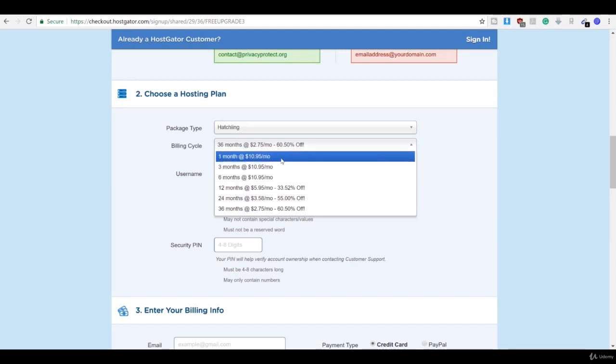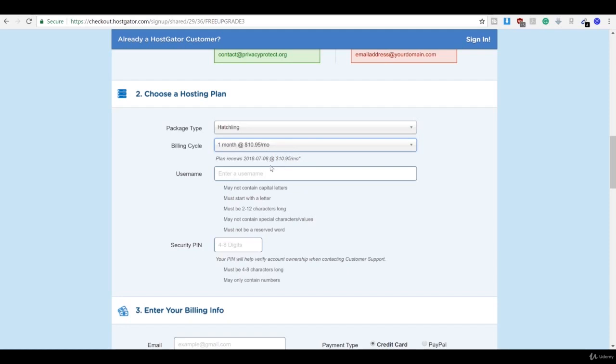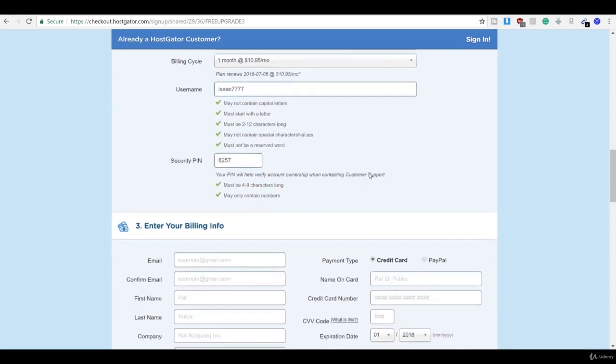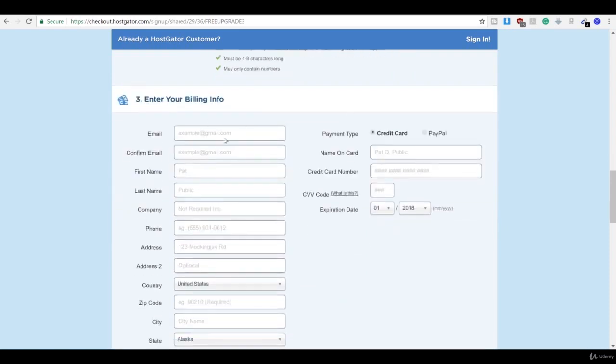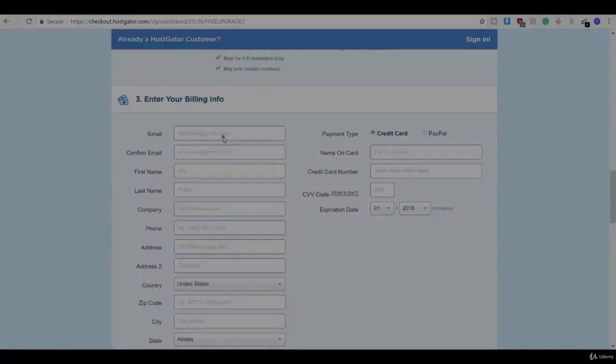So you're just going to hit 1 month, and then you can just make up a username. So let's just make up Isaac777, okay? And then we're going to put in a security pin and scroll down. Now you just want to fill out all your details.